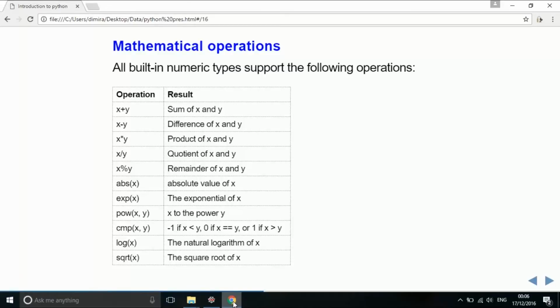For comparing two numerical values, we will use cmp(x, y). If x is less than y, it returns -1. If x and y are equal, then it returns 0. If x is greater than y, it returns 1. We can also calculate the log value by using log with a variable name. For square root, we use the square root function.